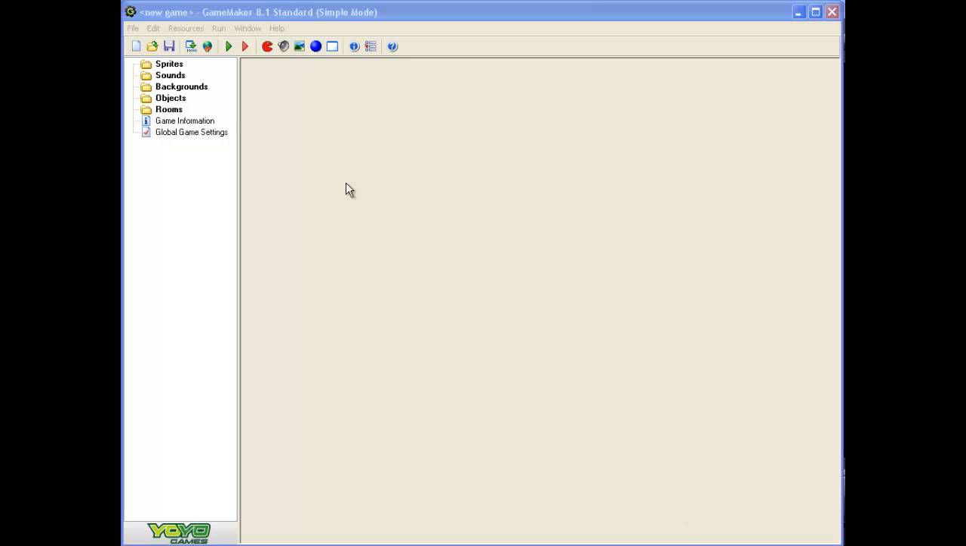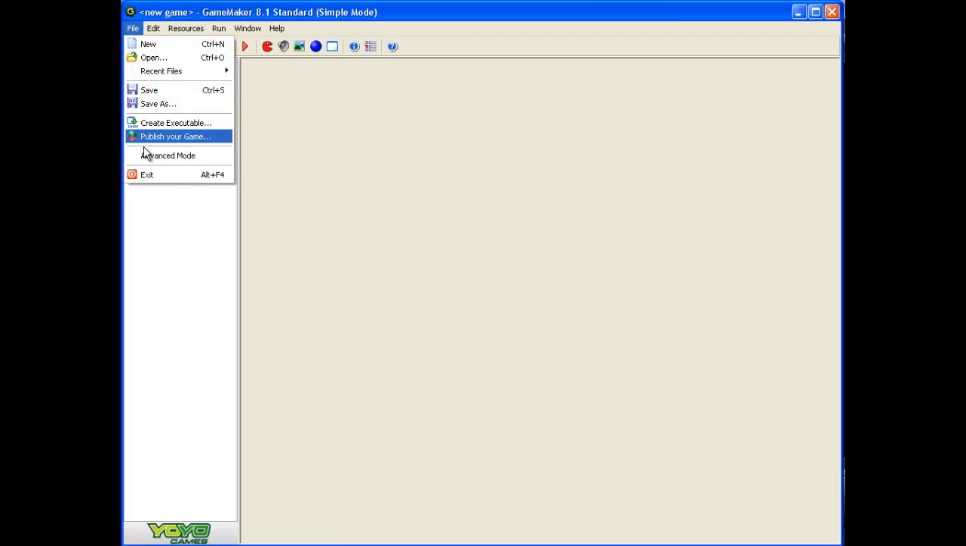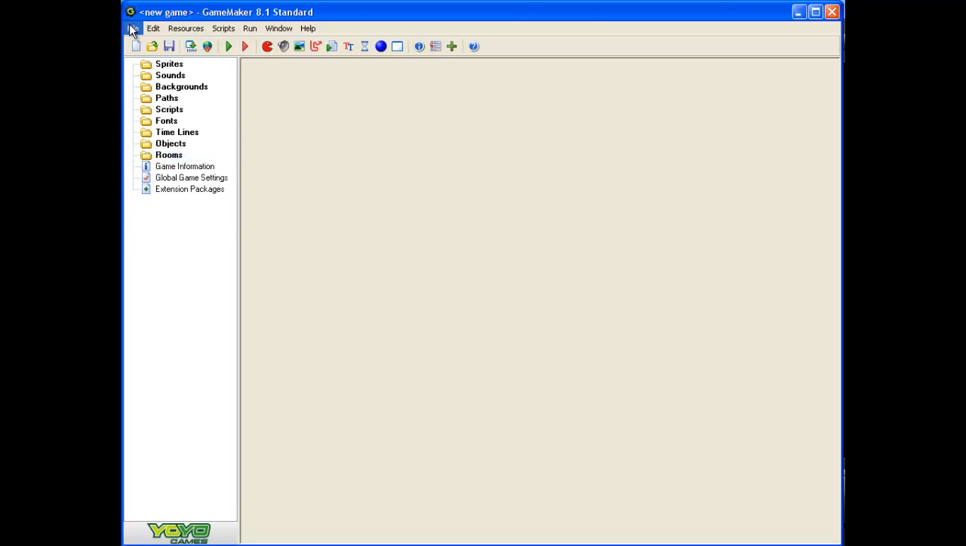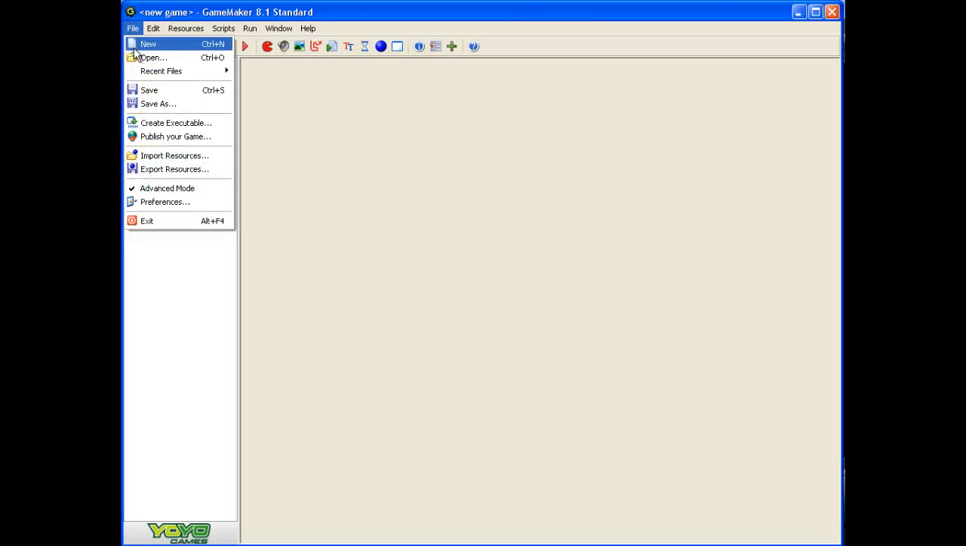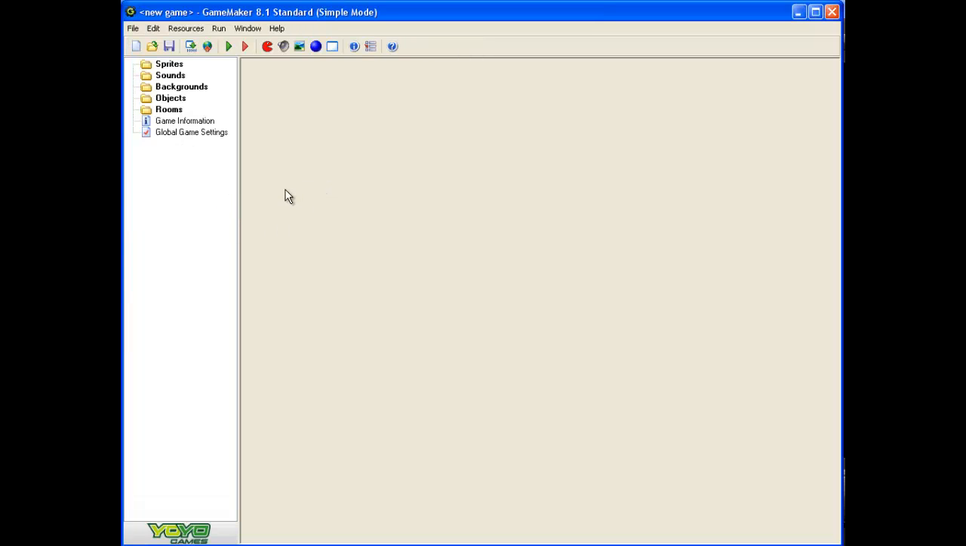Before we start our game, since this is our first one, we'd like to change GameMaker's interface into simple mode. So the way you do that is uncheck this if it's already checked. Advanced mode adds a lot of other stuff that's just going to be confusing for the novice game programmer. So make sure that's unchecked and then we'll go from there.